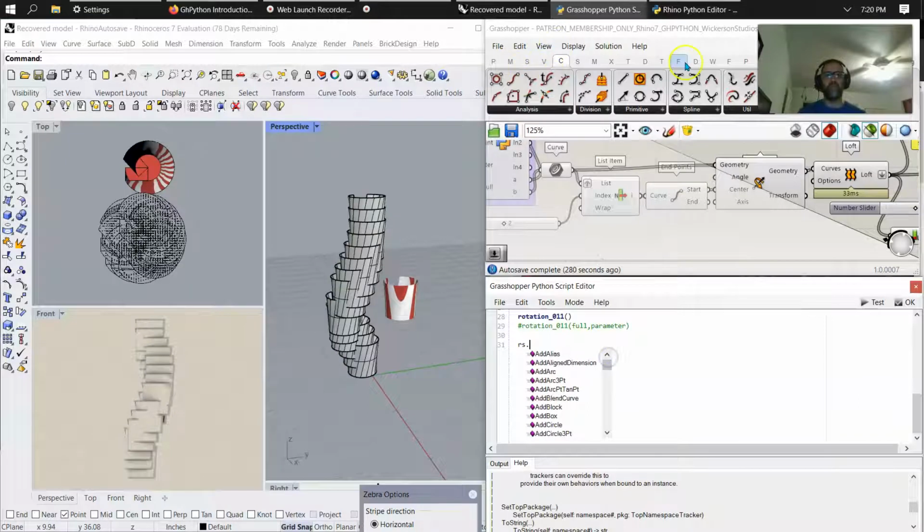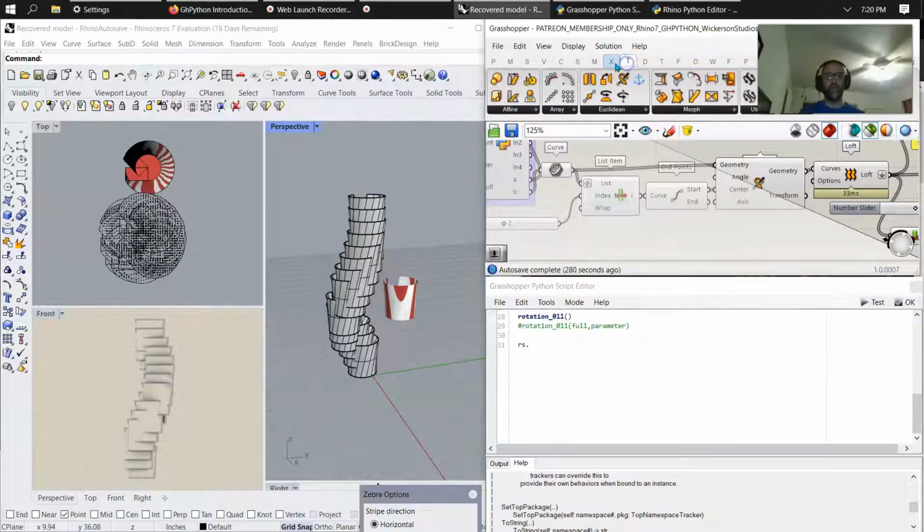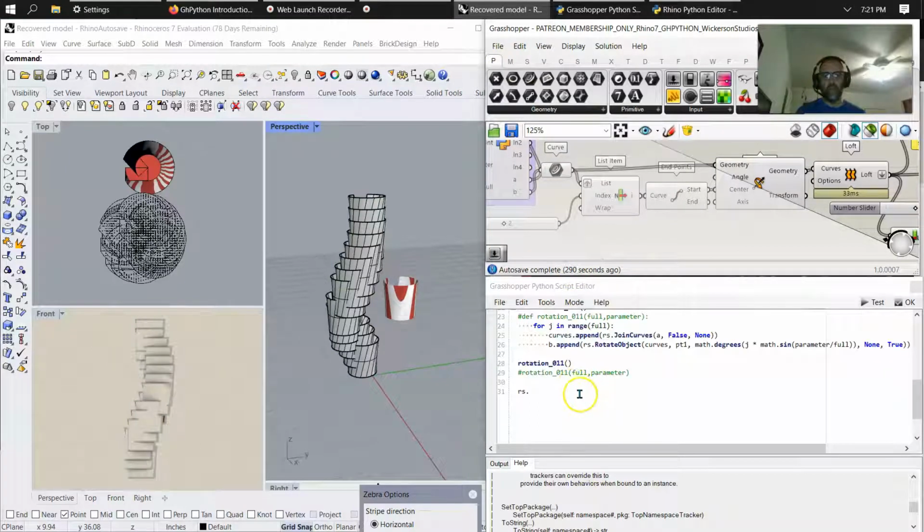But that's like becoming familiar with all of these wonderful nodes that are up here in your transformations and your meshes and your curves and your vectors and your sets and your maths and your params. So you will wrap your head around it. It just takes a little bit of time.